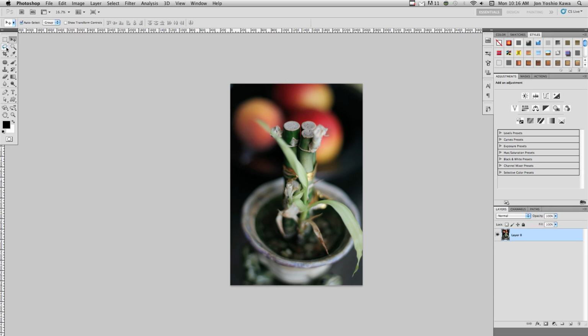And now the first thing we're going to do is go to our lasso tool and select the area that we want to keep. Okay, in this case I want to keep just the bamboo stalk here. And I'll make that selection. We'll see the marching ants.